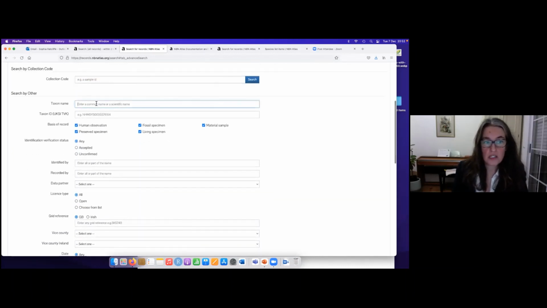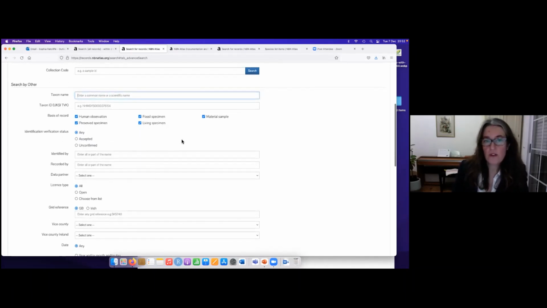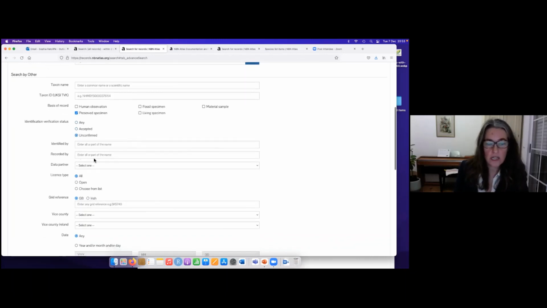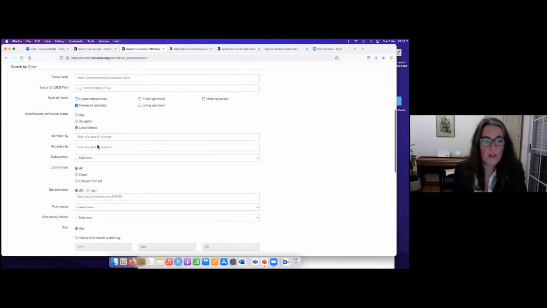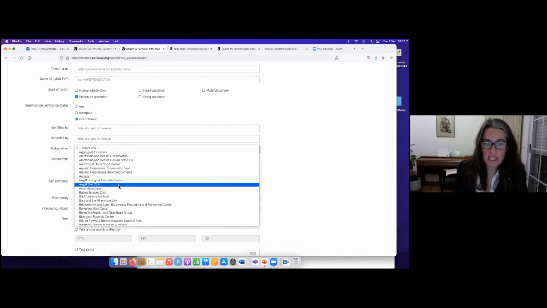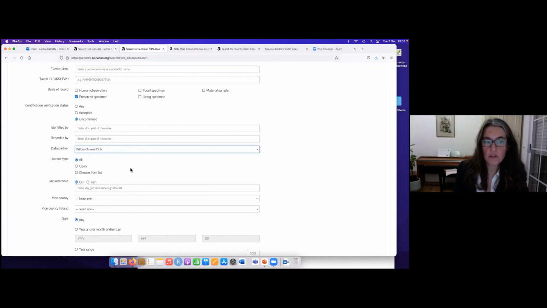But you can also search, and this is a sort of advanced search where you can search on more than one field. The taxon name, the UKSI, or TVK, if you know it. Perhaps you're only interested in preserved specimens, you can check all of the others, just preserved specimens. Any identification verification status, or perhaps just the accepted, or perhaps just the unconfirmed. You can do a fuzzy search on the identified by or recorded by if you're only trying to find your records. You can search by data partners. So let's say I just want the records from the Balfour Brown Club.